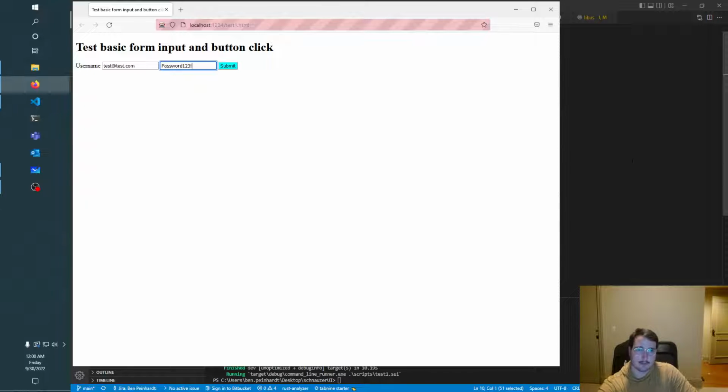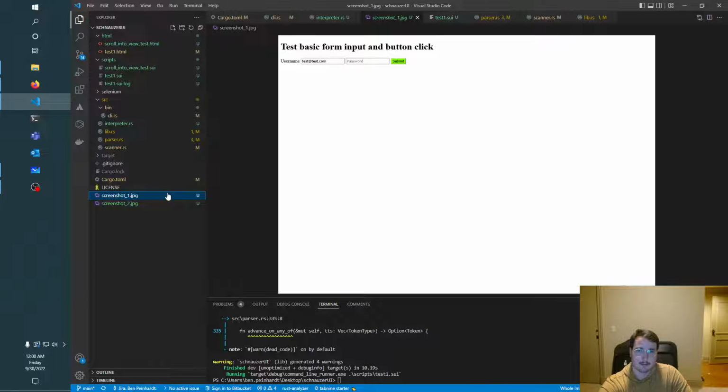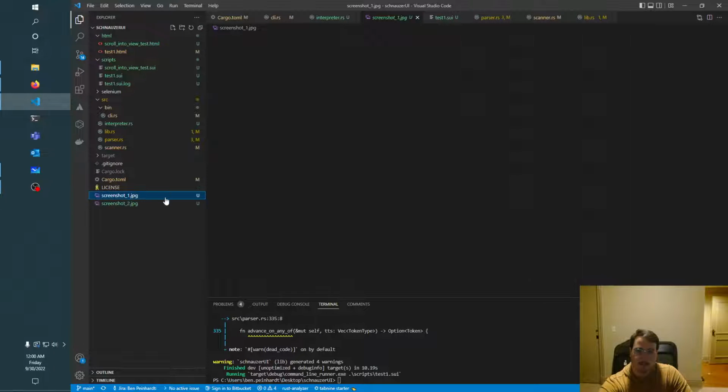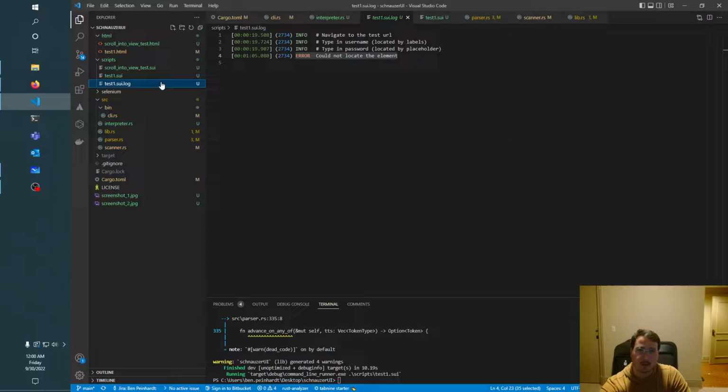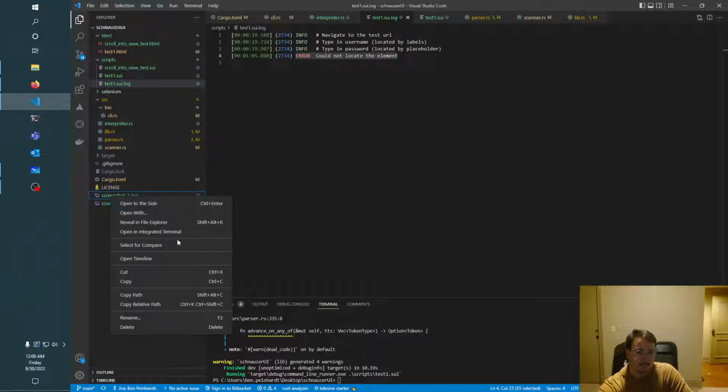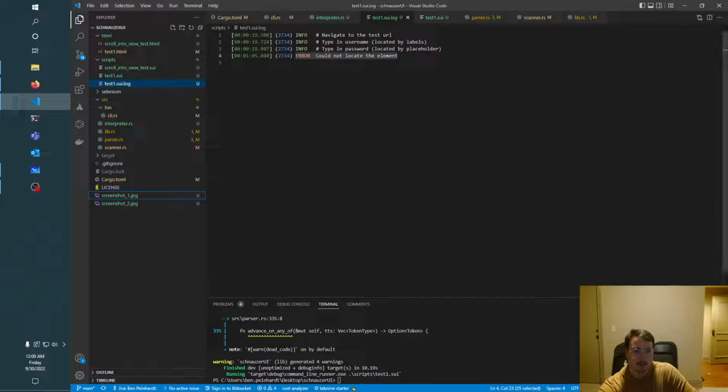Alright. So it finished executing, it fixed this. It still clicked submit. If we look at the log, type in username, type in password, could not locate the... Oh no, it just never replaced that screenshot. Right, so let's delete this.